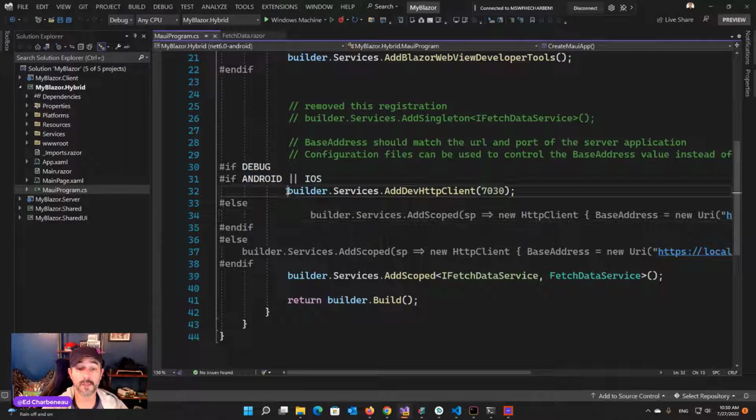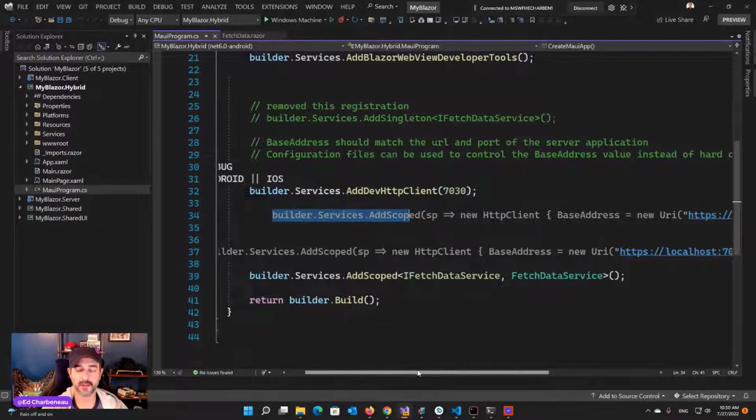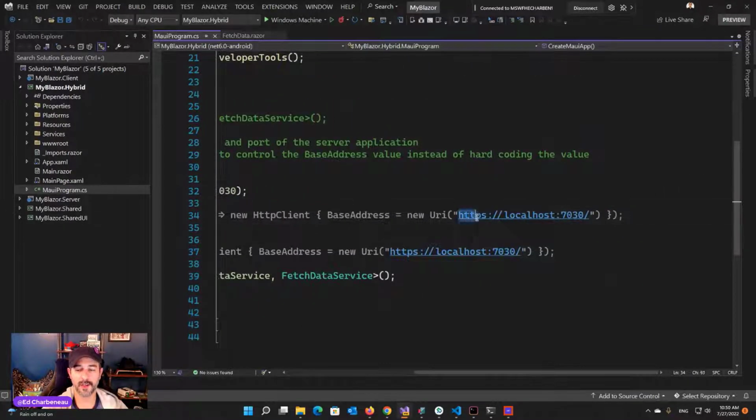I'm going to call builder services, add dev HTTP client. I'm on 7030. Your port may be different. If I'm not debugging, we're going to go ahead and connect to, I don't have a real server here, so I just put in my localhost.